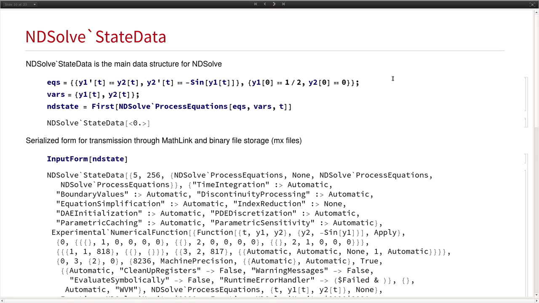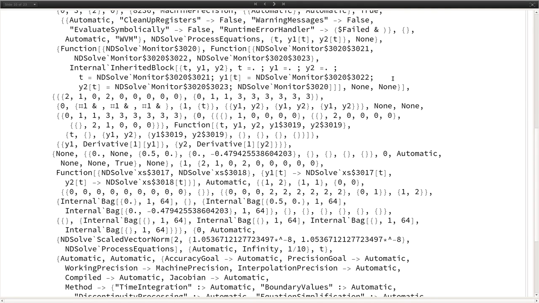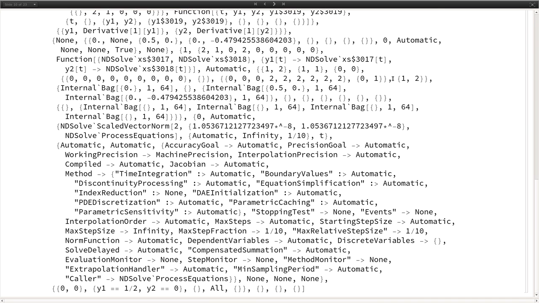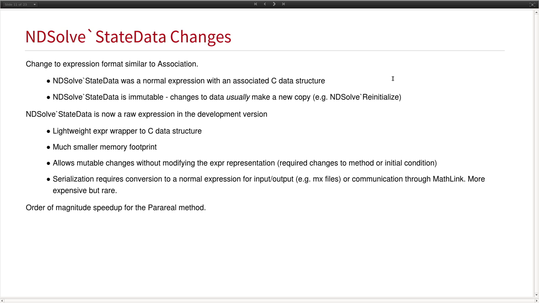When NDSolve starts up, it does an analysis of this problem, and it sets up all sorts of things it might need, like index reduction, initial conditions, all sorts of things that are going to be needed, and it makes this big data object. Then it's going to use that data object to carry it along from step to step and update the information inside that. Now, this data object is quite big and quite heavyweight.